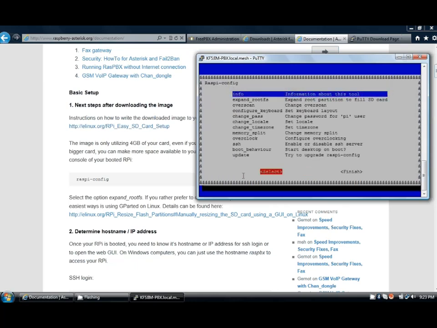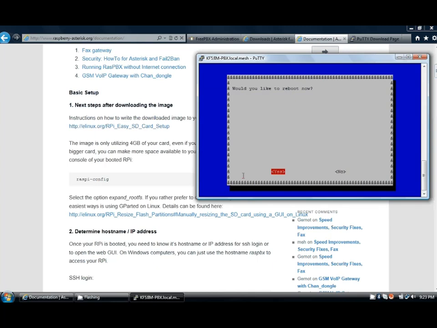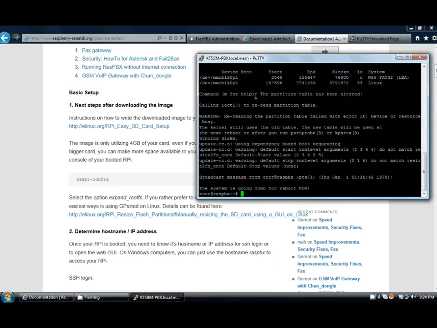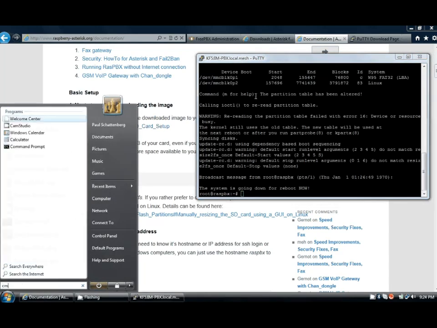So with that done, we are going to navigate out of this. Would you like to reboot now? We're going to go ahead and tell it yes. When we expand the root file system on the Raspberry Pi, it's going to take a while to complete. So a way that you can know when it's fully expanded is to open up a command prompt window.